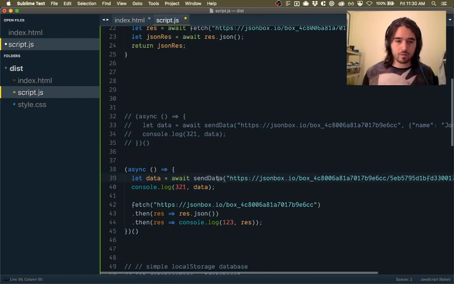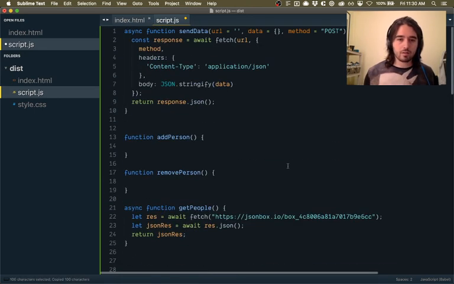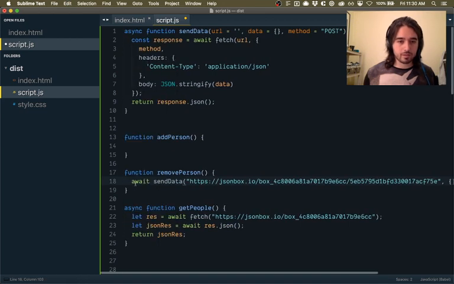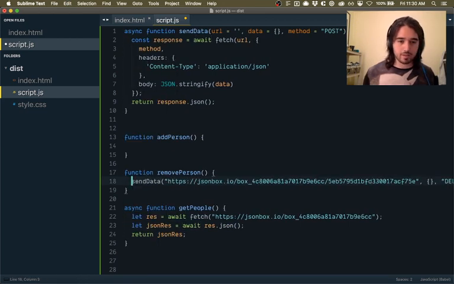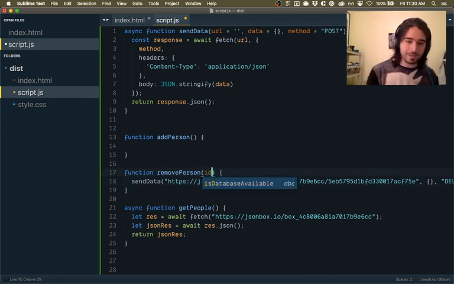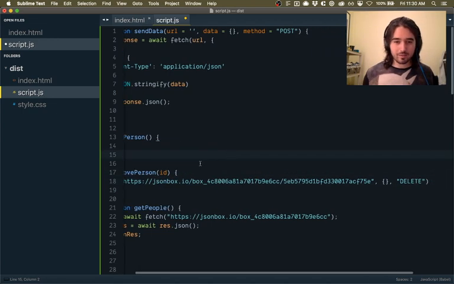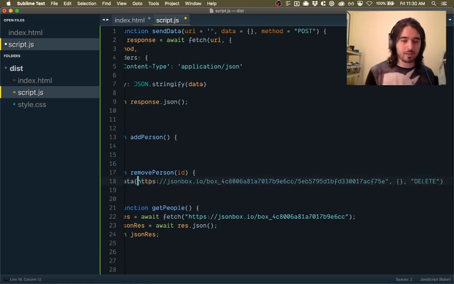Remove. Okay. And I don't even really care about error handling with this. So we're not even going to await it. We're just going to do it. And we're going to pass in an ID. And we're just going to insert that into this.